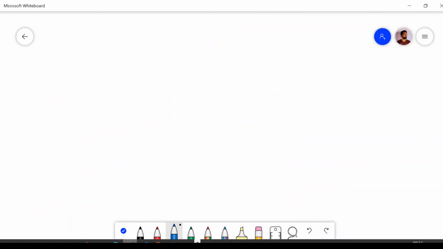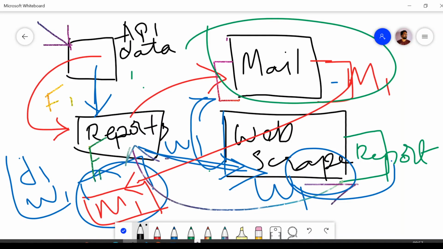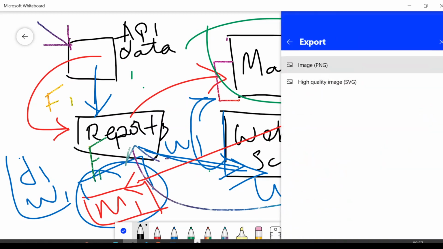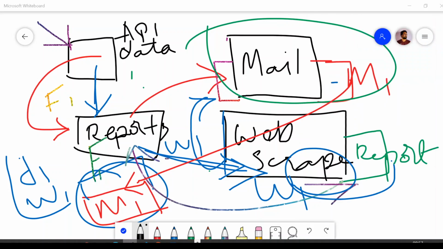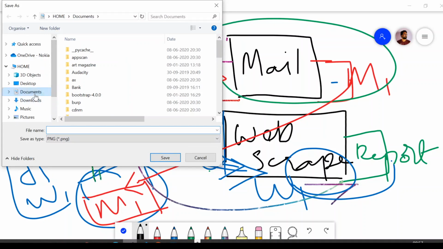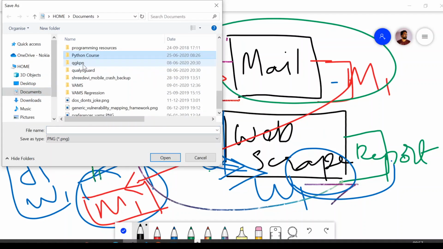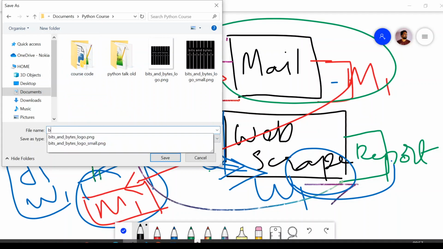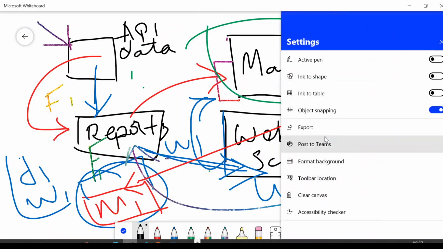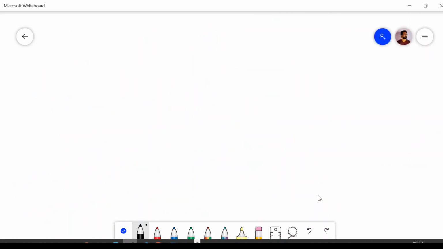Okay, let me clean this up. Before that, I think it's better to save this so that we have the brainstorm. Okay, and I'll just clear it. So I have a sequence.